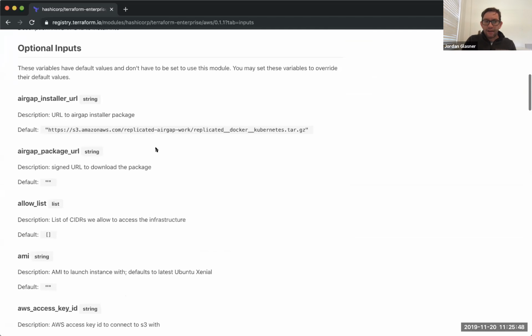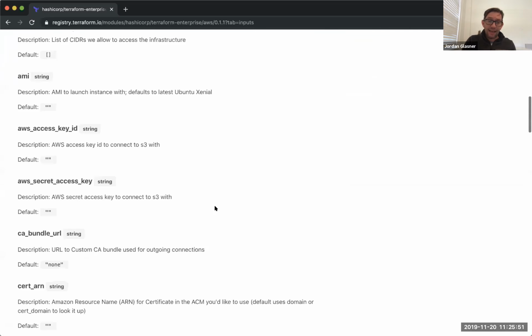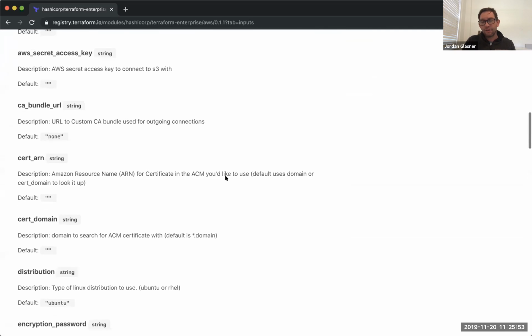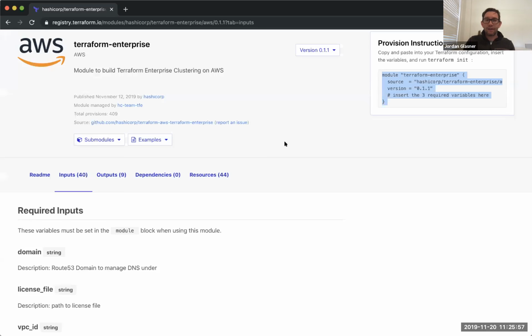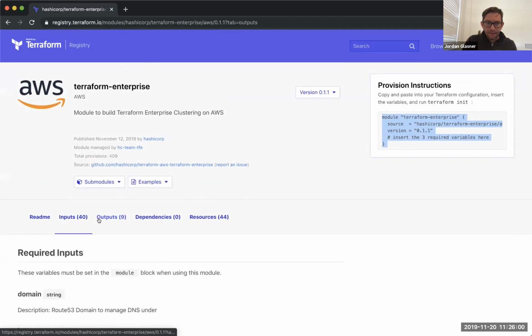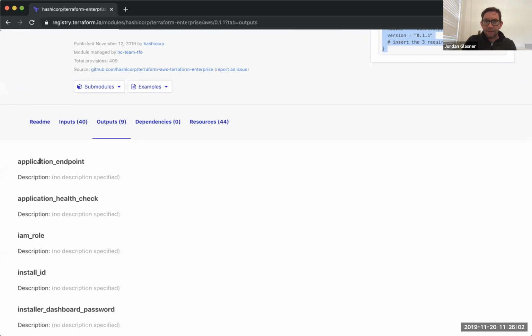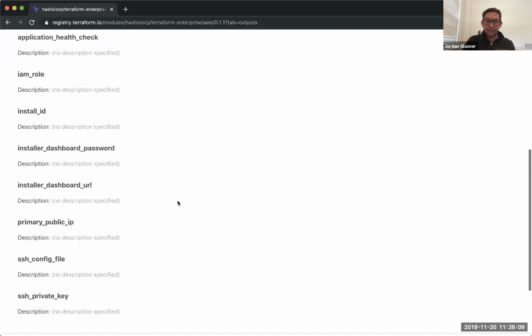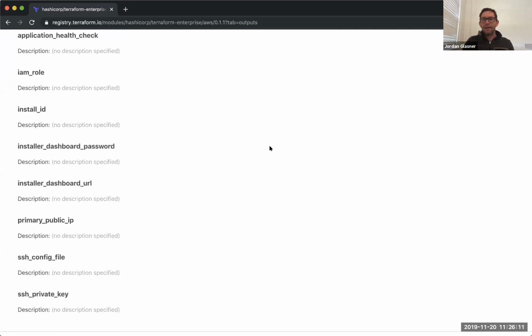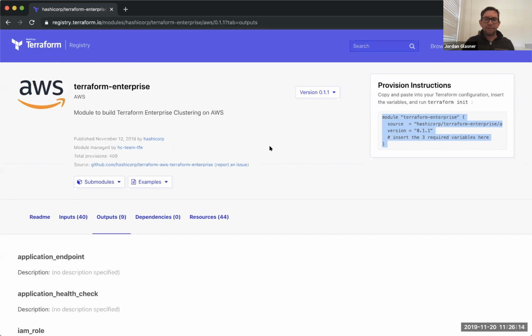We have options for doing air gaps and which kind of AWS access keys you want to use. You can have custom certs. Basically anything you can do with V4 with custom code, you now can do with variables inside our public modules. And again, you can see the outputs here. You have an application endpoint for actually where it is, the health check, the install ID, the installer URL. There's also, if you want to automate the actual creation of the first user, you can get out the token to do that and things such as that. So it really allows you to completely automate the experience and set up your cluster in no time.